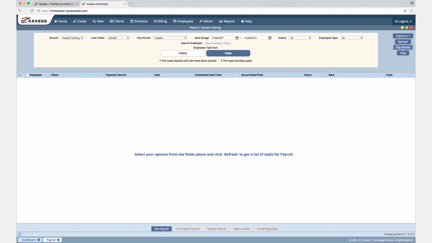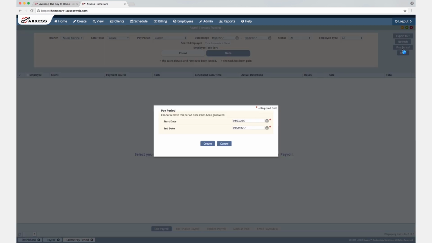You can continue to create multiple pay periods for your agency simply by clicking Pay Period. This will then generate pay periods continuously for your agency. It will automatically place in the next start and end date for you for your next pay period. Many agencies choose to create multiple pay periods at one time.